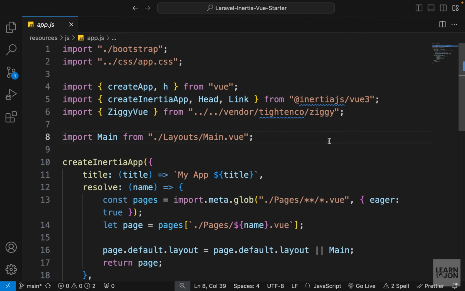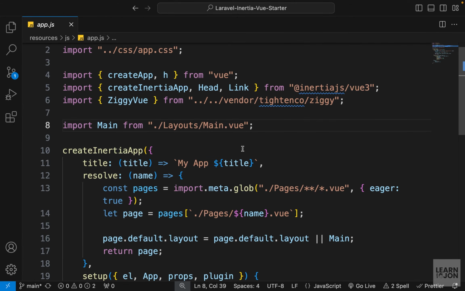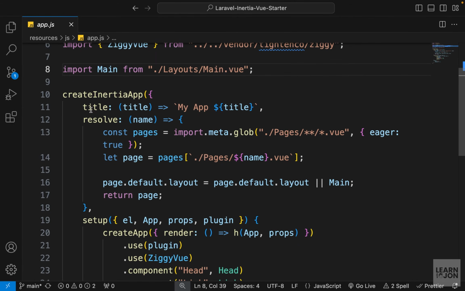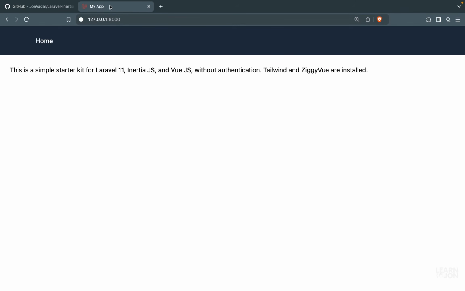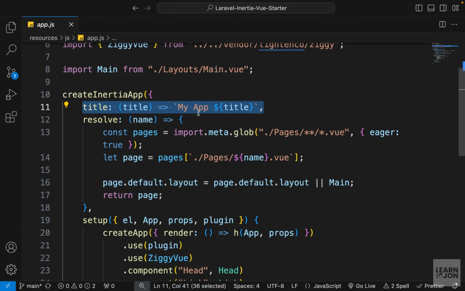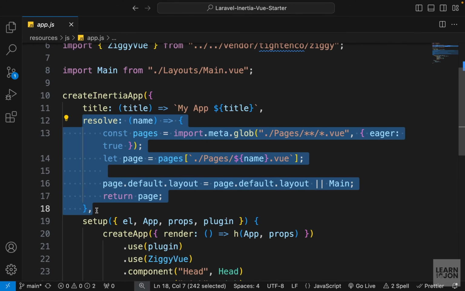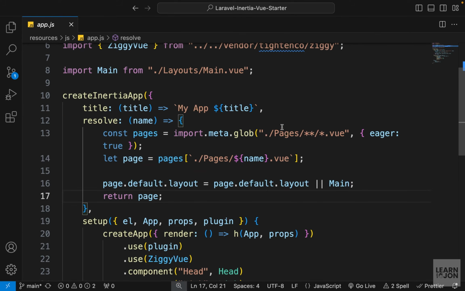Again, we go through all of this step by step in another series. But basically, we are just creating our Inertia app, and we are setting a default title. And if you notice, it says My App up here in the title, and that's coming from here. So we can dynamically change that from any component. Then we are using the resolve option to say where our Vue components are. They are in the JS folder and in a pages folder.